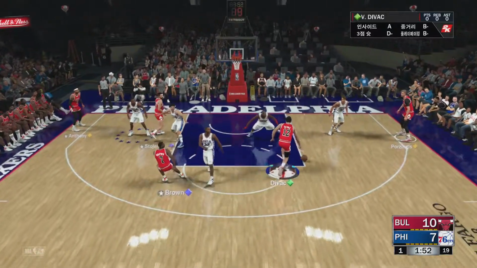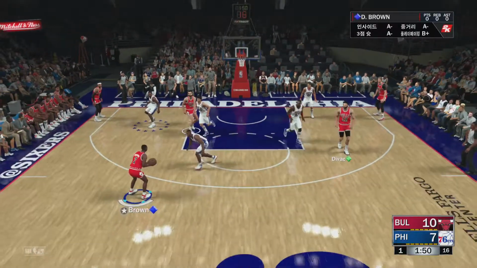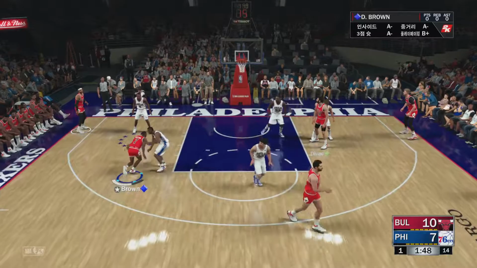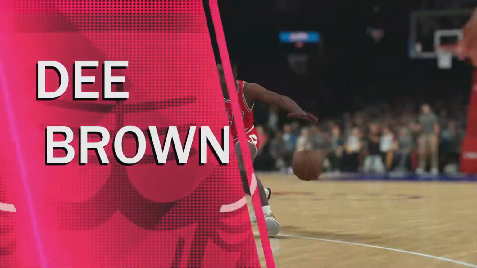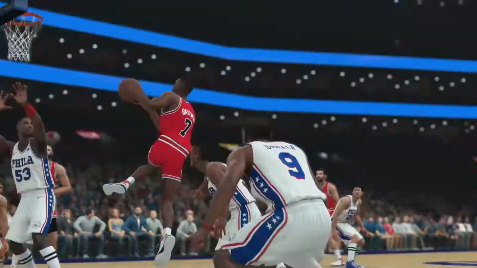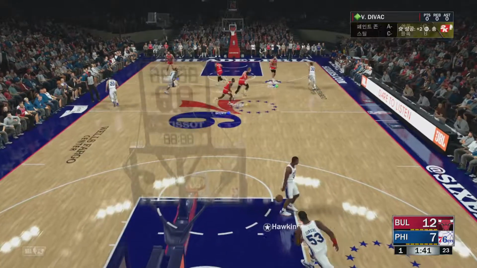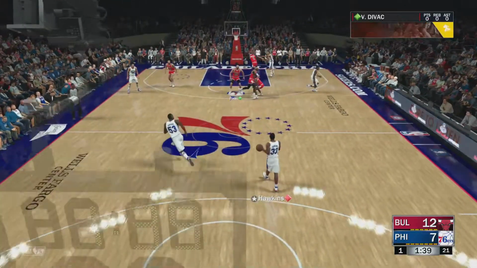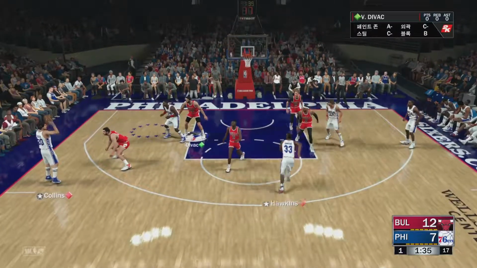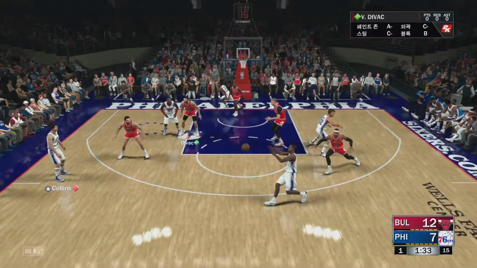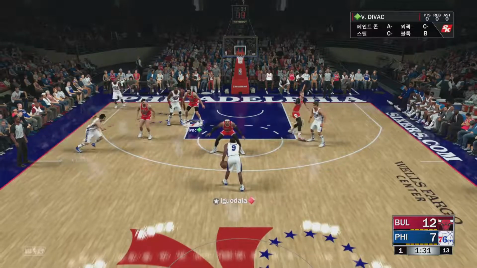Brown dishes to Divac. Brown against Hawkins. Oh, wow. Look out. It's a beautiful jam. Wow, and that sort of showmanship is just deflating right now to a team trying to get back into a game like this. Ouch, Greg, that is definitely an emphasis jam. A big apostrophe or exclamation point, maybe even a question mark.